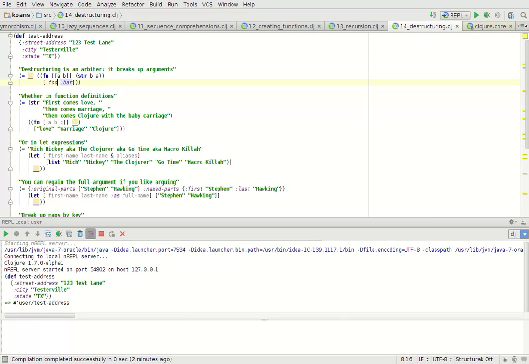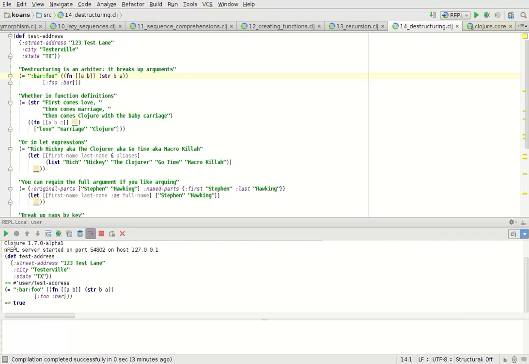Destructuring is an arbiter. It breaks up arguments. Okay, so we have a function that takes in a vector where the first element is A and the second element is B, and then we will take that and print out BA. So we're basically going to reverse the elements printed out. So we'll return a string with B first and then A. So we'll evaluate that, and we got that one right. Okay, next.